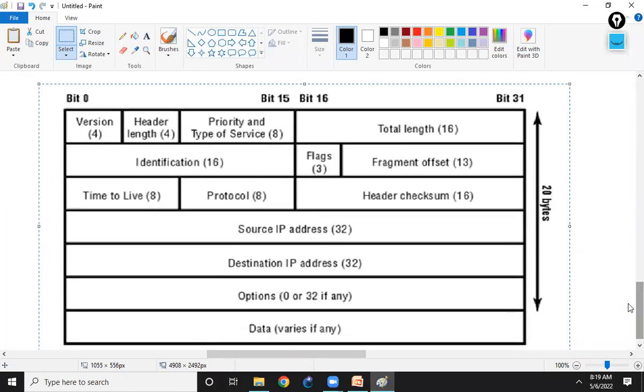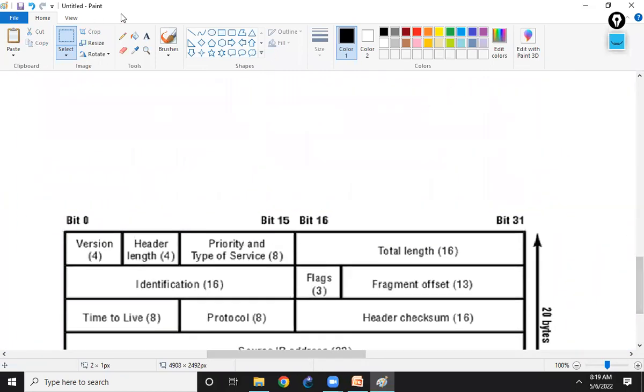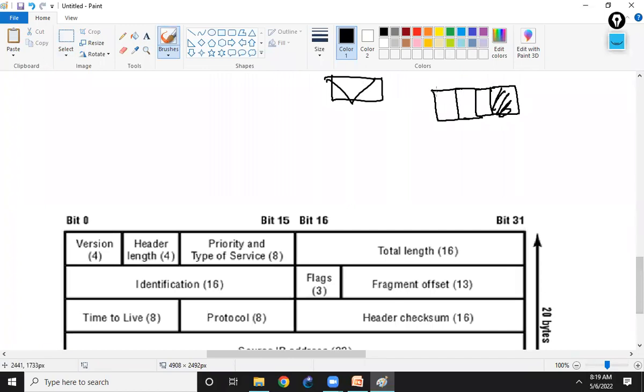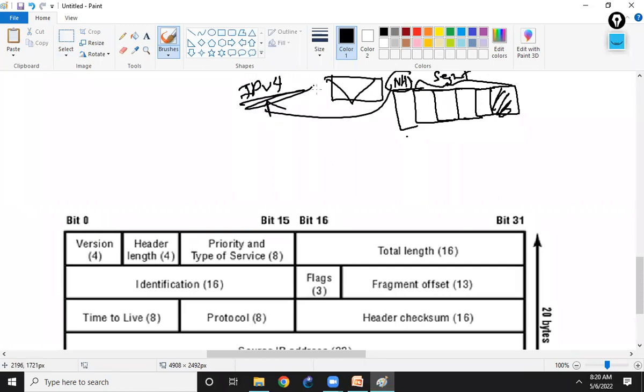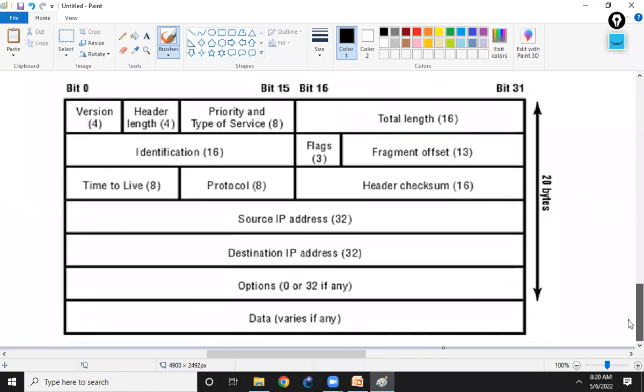Now let me tell you about this IP header. Yesterday I showed you the figure of the packet structure. You have the data and the application header, the presentation header, the session header, the transport header and the network header. So this packet structure consists of the network header, along with the segment. If you are using IPv4, then you will have the IPv4 header, which is what we are studying now.